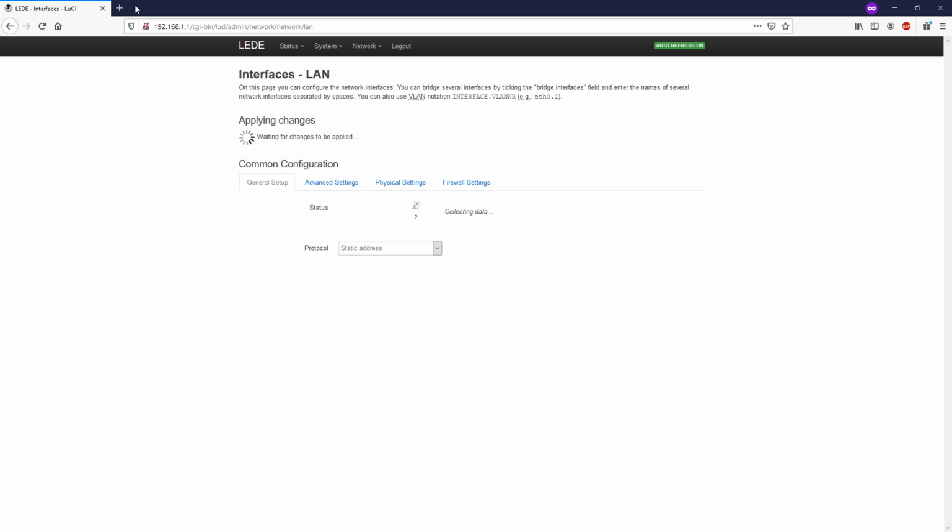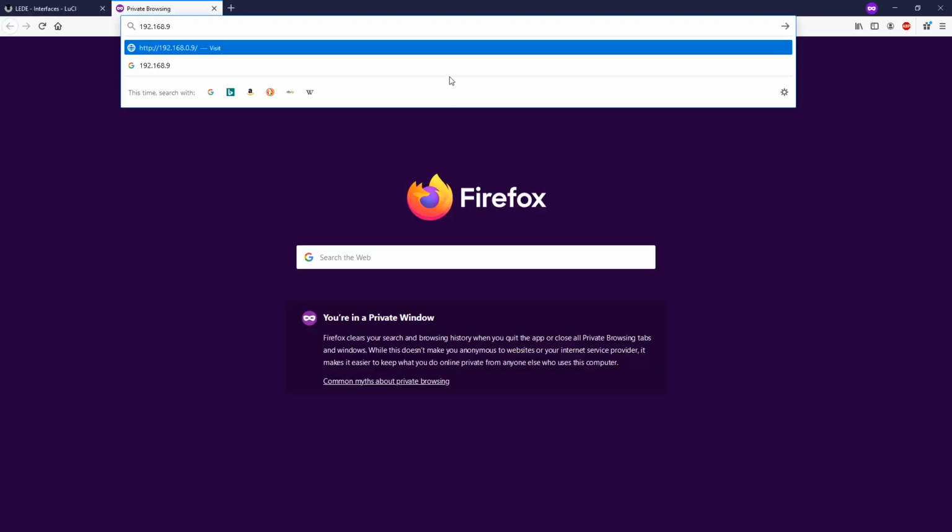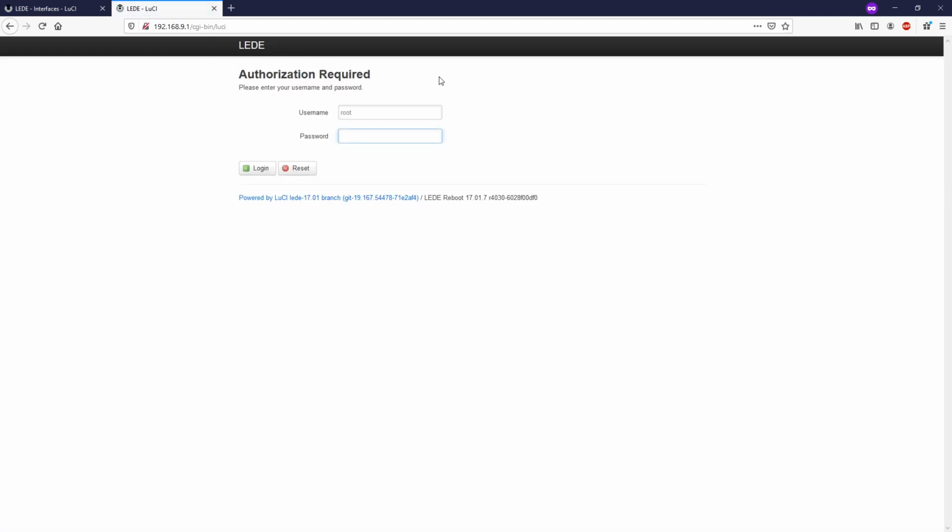Let's just open a new tab, 192.168.9.1, and here you are, and you can now access the router at 192.168.9.1, and all your LAN IPs will become 192.168.9.x.